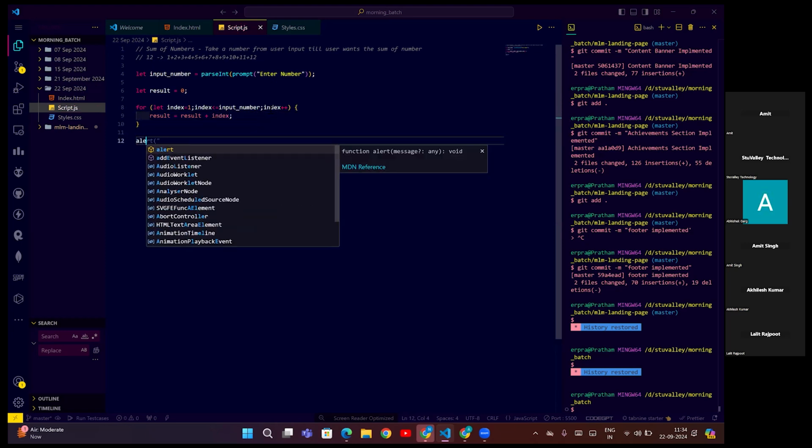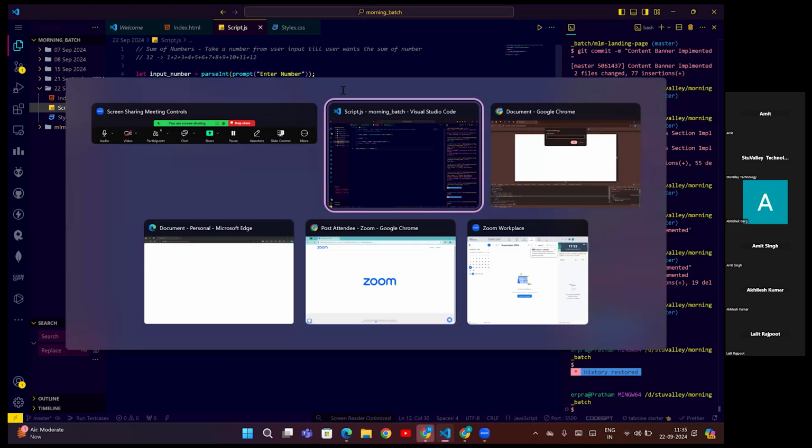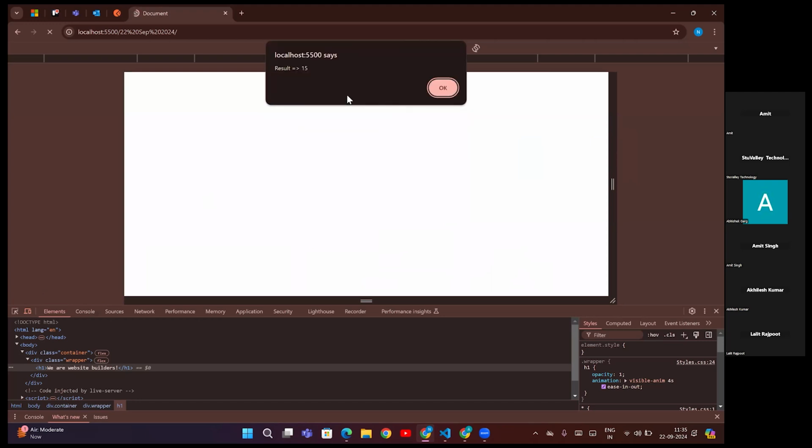At the end, alert the user that result equals result. Okay, this is our final program. If we go back here, let's add 5 and press here. So 5 plus 4 is 9, 9 plus 3 is 12, 12 plus 2 is 14, and 14 plus 1 is 15. So that's the exact final result.